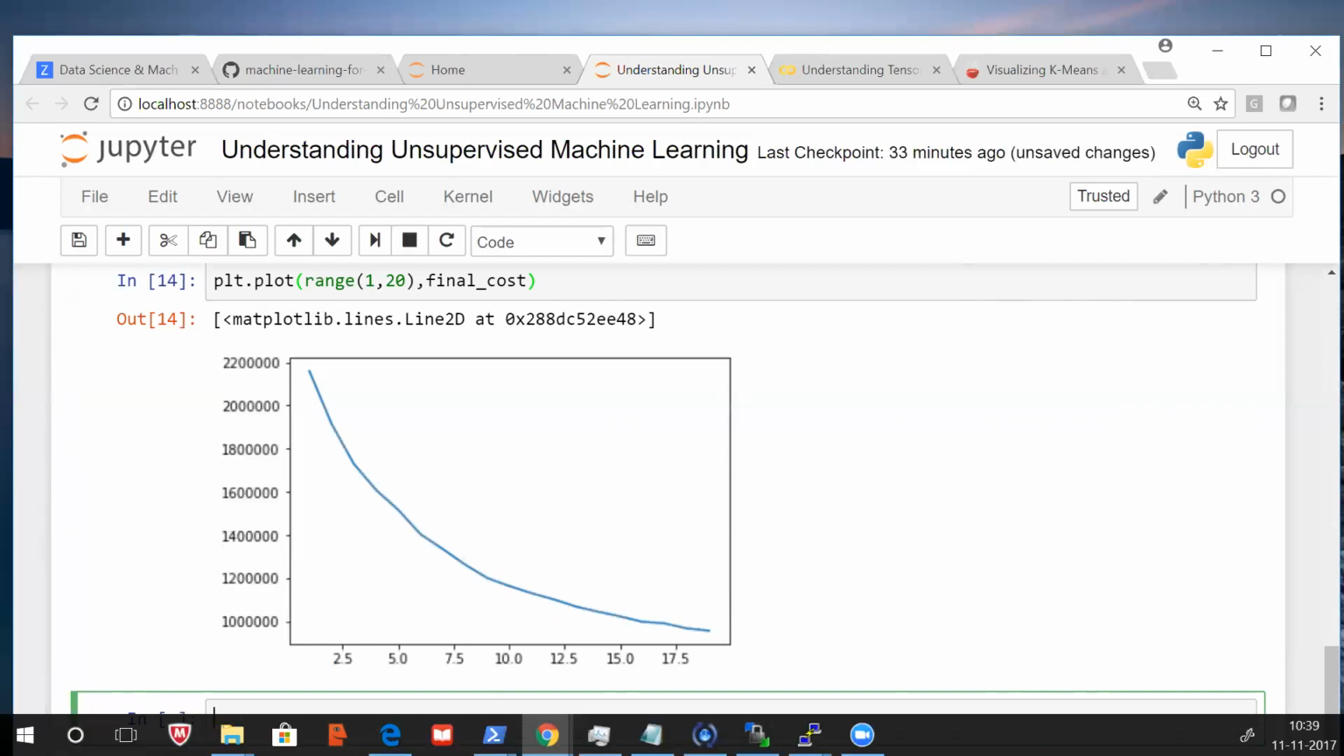After 10 also there will always be a slope, but this is known as the elbow. You'll see a jerky change here. Okay, this is how you find out the optimum number of clusters.